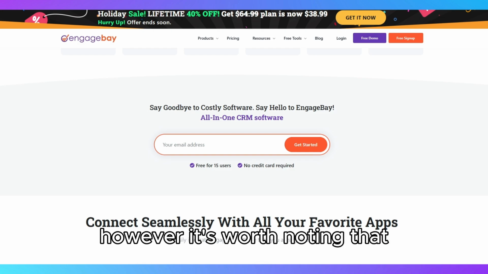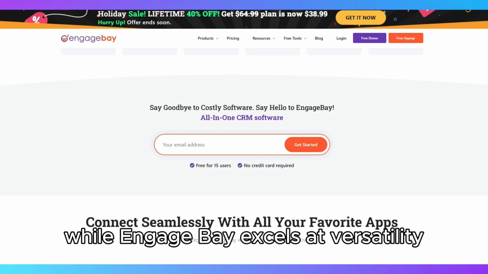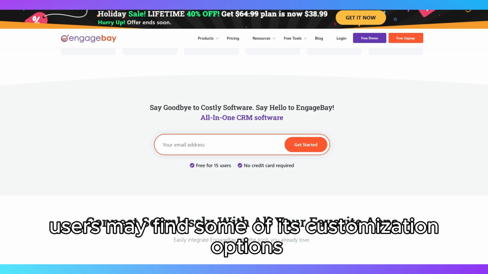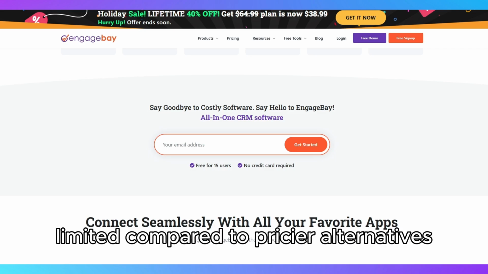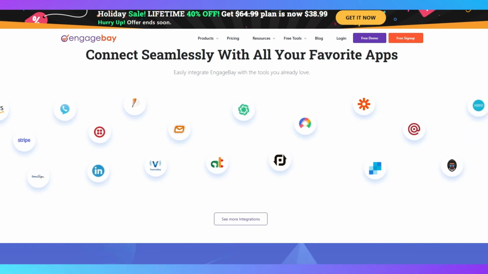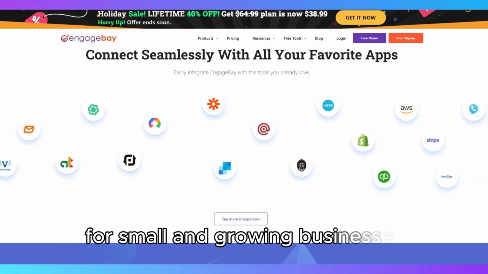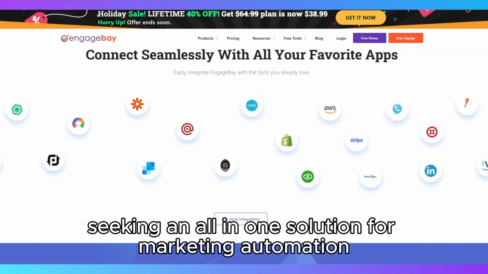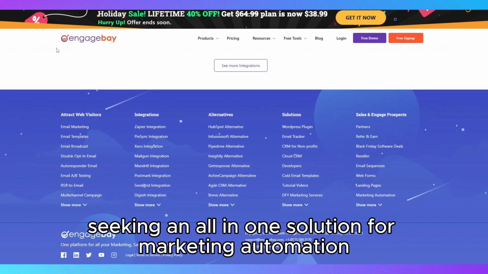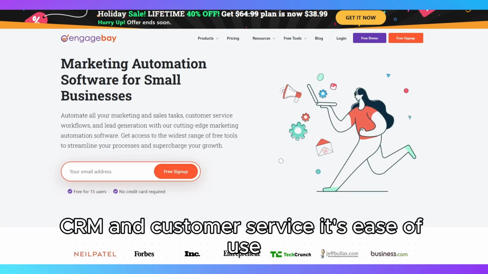However, it's worth noting that while EngageBay excels at versatility, advanced users may find some of its customization options limited compared to pricier alternatives. In summary, EngageBay delivers exceptional value for small and growing businesses seeking an all-in-one solution for marketing automation, CRM, and customer service.